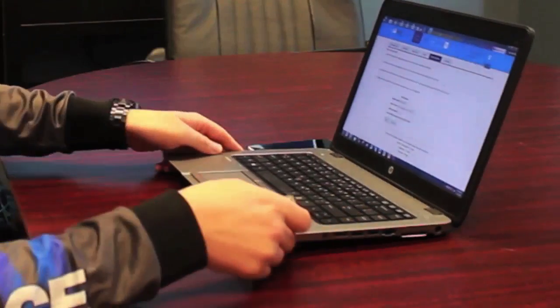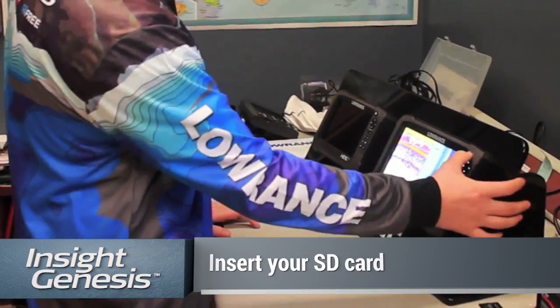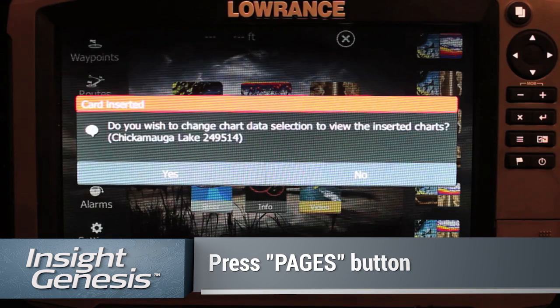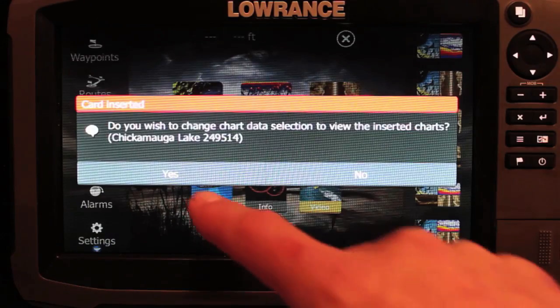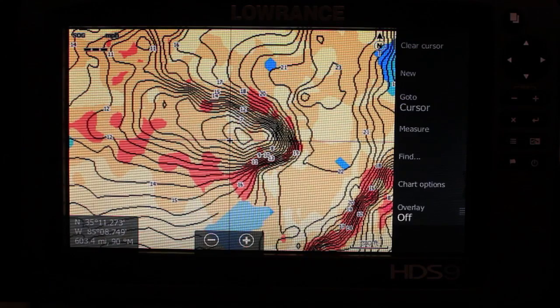Okay, so we've successfully saved our map and extracted our files onto our card. So now we're going to take this card out and go make sure it works on our HDS unit. So I'm going to insert my card here, click Pages. Do you wish to change chart data selection to view the inserted charts? Lake Chickamauga. Yes. Alright guys, so now we've got our Insight Genesis maps here on our HDS units.